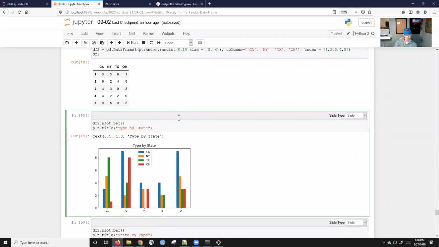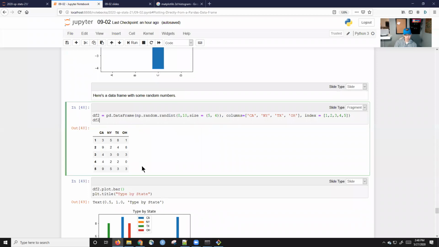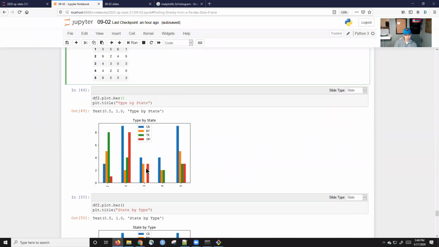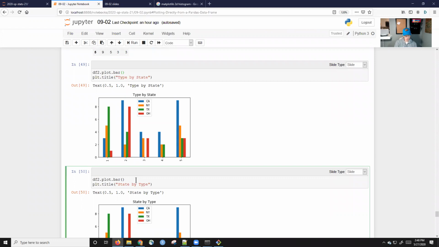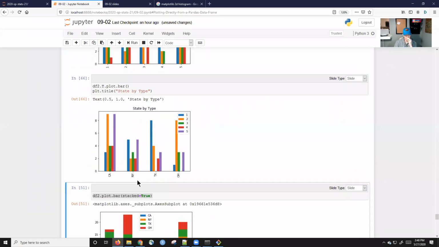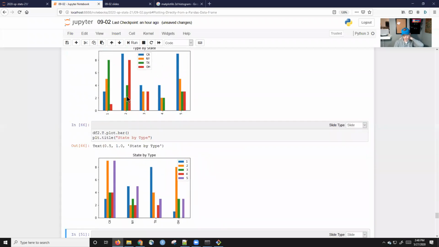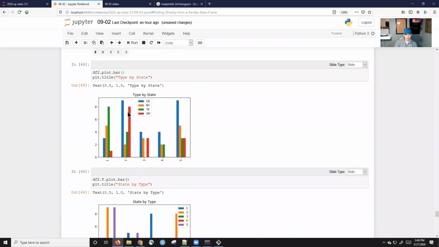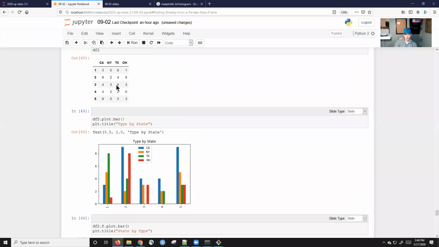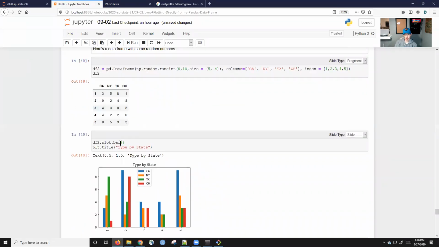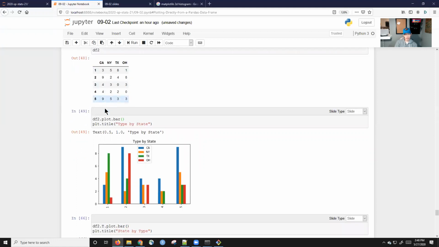Okay, so here, you can just transpose the values, okay? So here's the thing, by default, when you call plot.bar, it's gonna kind of gather them by the rows.